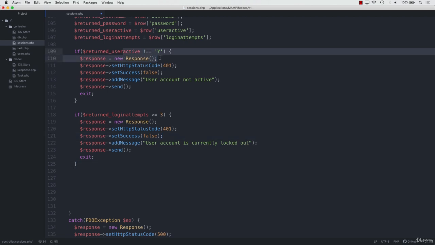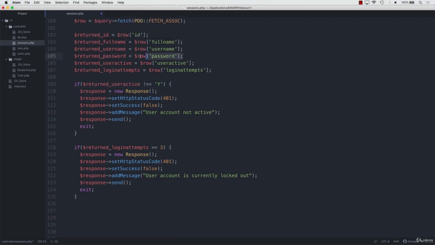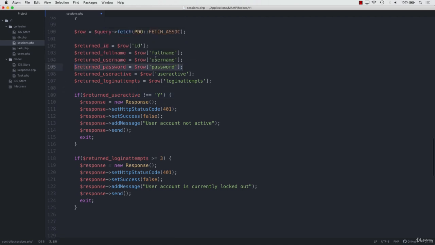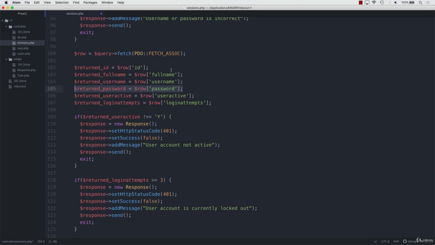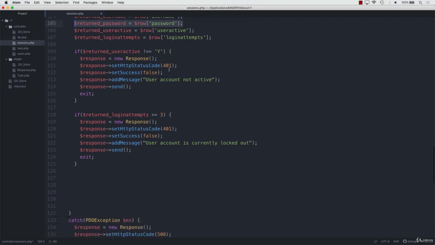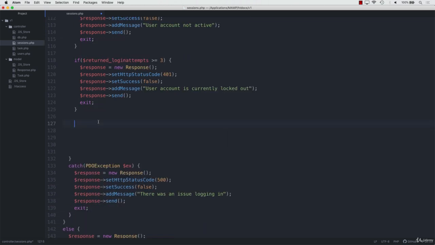Okay, now that we've done our checks on our user to make sure that they're not locked out and that they're active, the next thing we need to do is to validate that the password is the same password, word for word, uppercase for uppercase, special character for special character, as the passed in one. But because our password is hashed in the database, we need to use the PHP function called password_verify. Now, if you remember in our create users route, we hashed the password using the password_hash function.